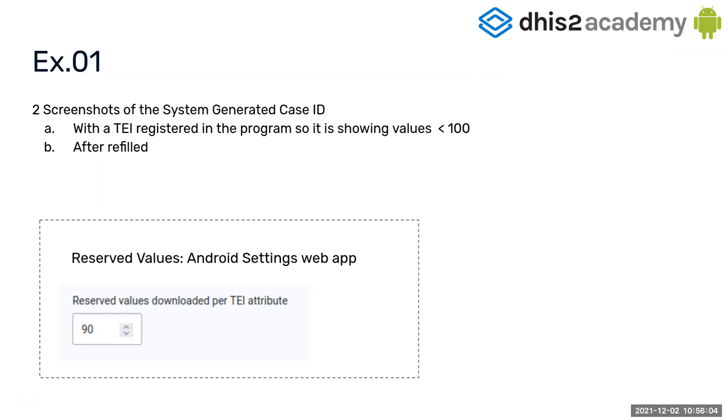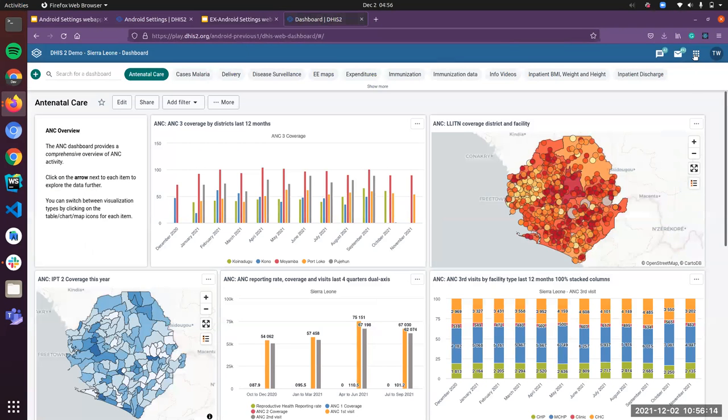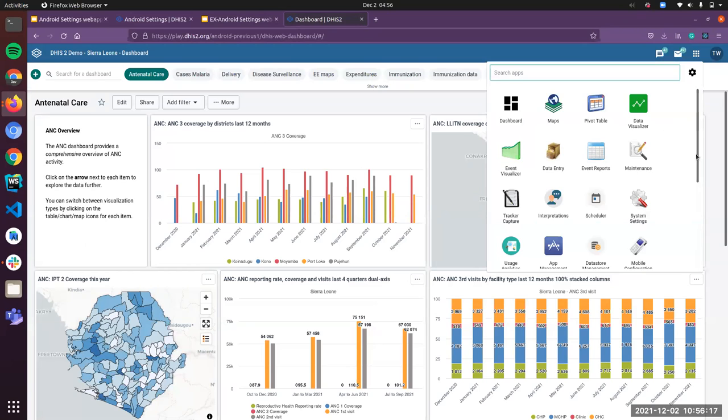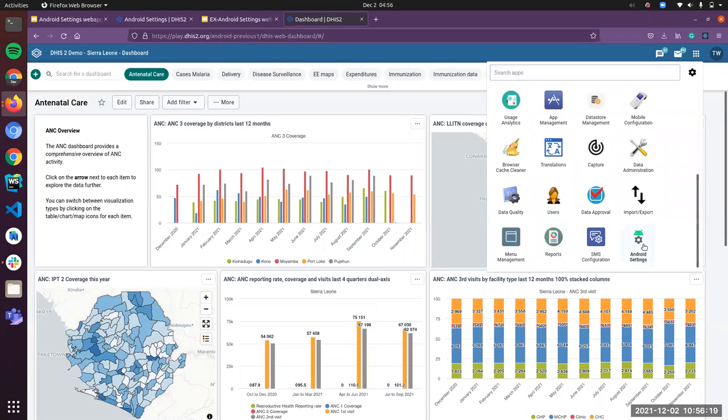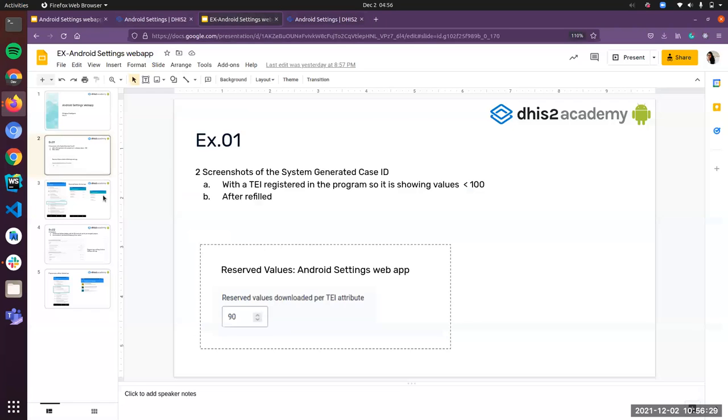So this is what you find here. Sorry, I changed it here. In general settings, you'll find 90.